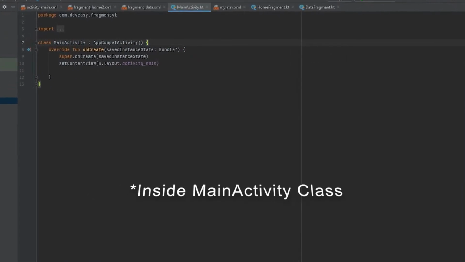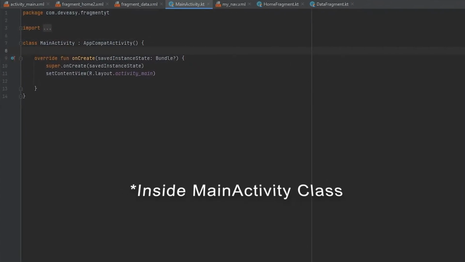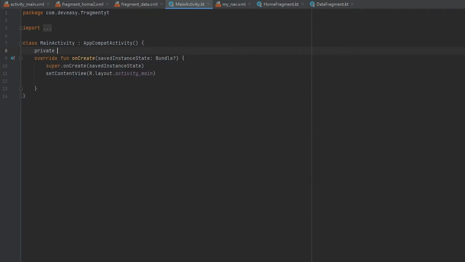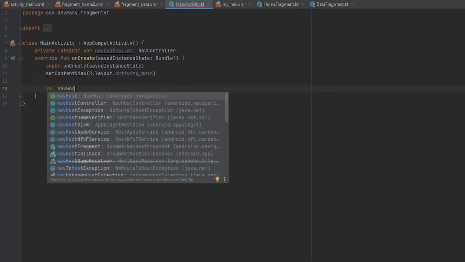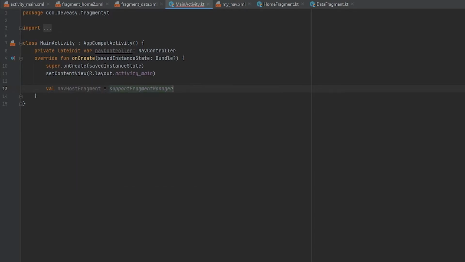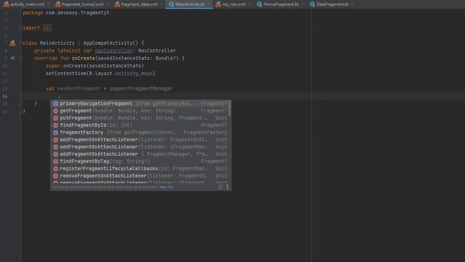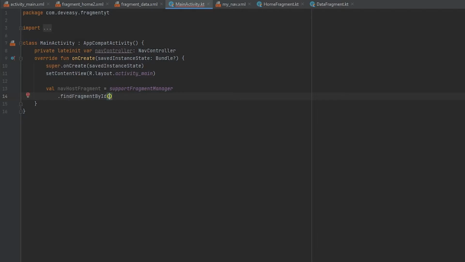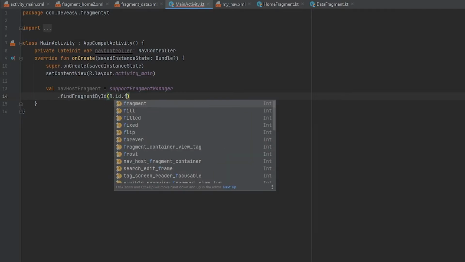So inside our onCreate function we have to create a nav controller. So I'll just add a private late init var nav controller as nav controller, and inside our onCreate function we have to create our nav host fragment. So I'll just add nav host fragment also. So nav host fragment equal to support fragment manager, and then find fragment by id. We will give the id here of our fragment.